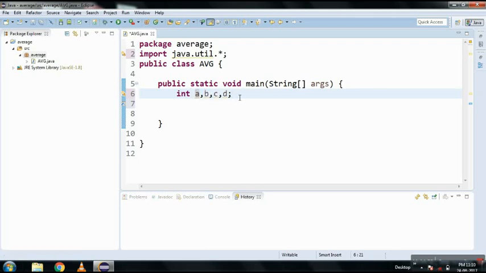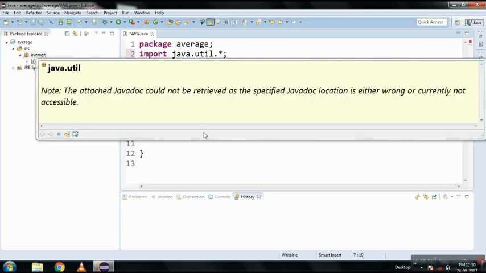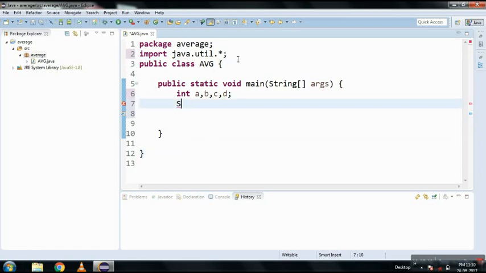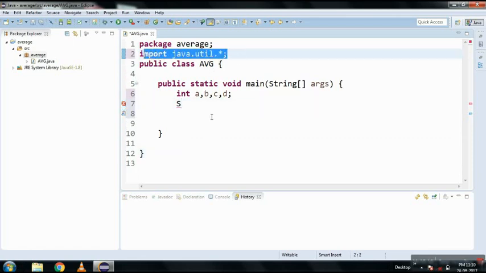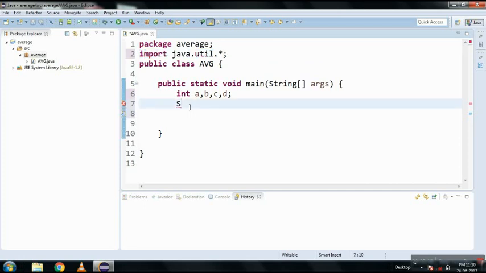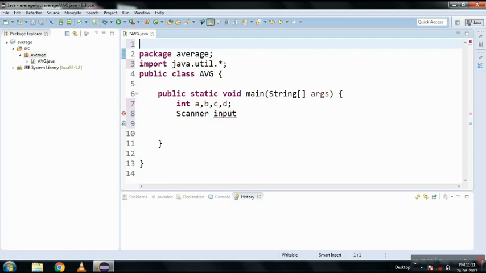Now we have to make a scanner variable over here. In order to use the Scanner class, you have to first import java.util.*, and after that you create a Scanner variable, Scanner input. Let me just write something over here. I think I have not told you, we sometimes forget about some things when we work with more complex programs. At that time you can give comments like this.